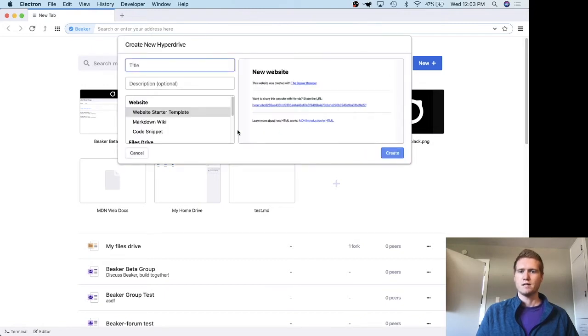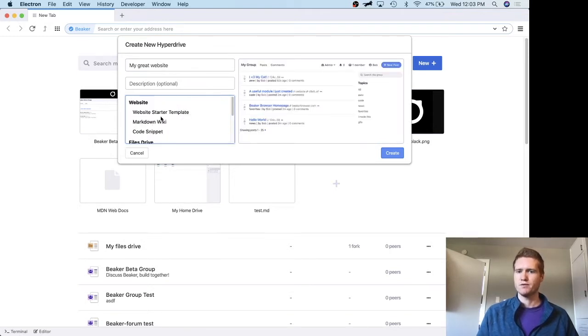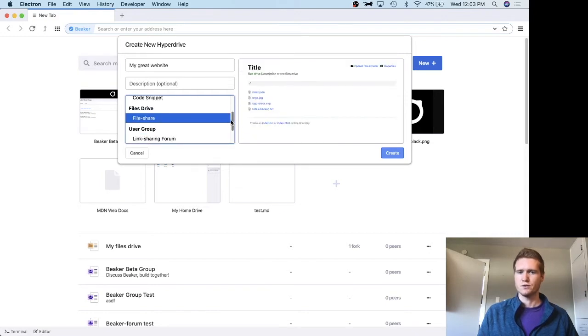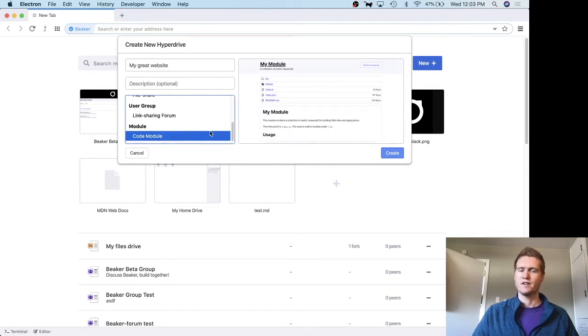And when I click on that, it'll open up this nice interface for setting a type on a website. And you can choose a front end. Right now we have a set of pre-built front ends for you that are each categorized by the different type of drive that you can create. So here are your website front ends. Here's one for your files drives. Here's our group front end, and then here's a sort of GitHub repo style of front end for code modules.